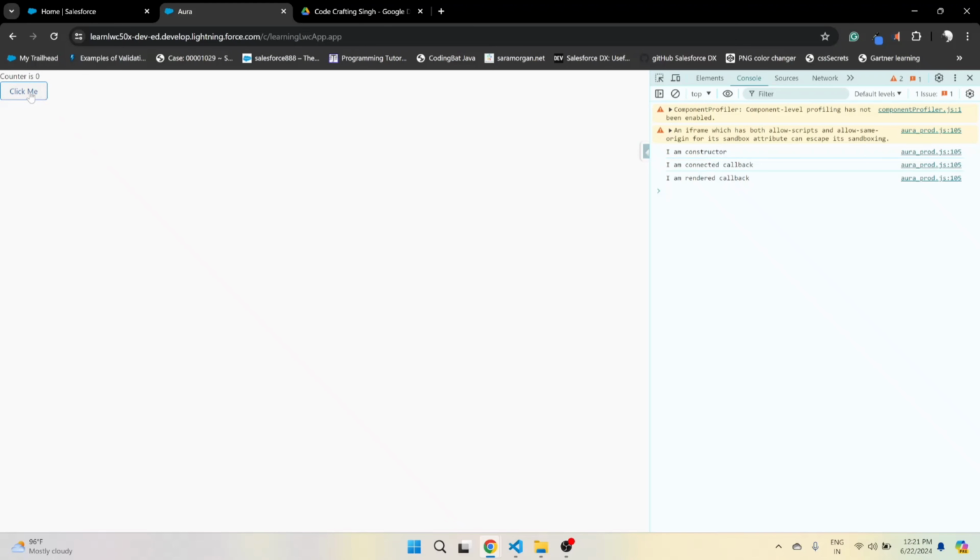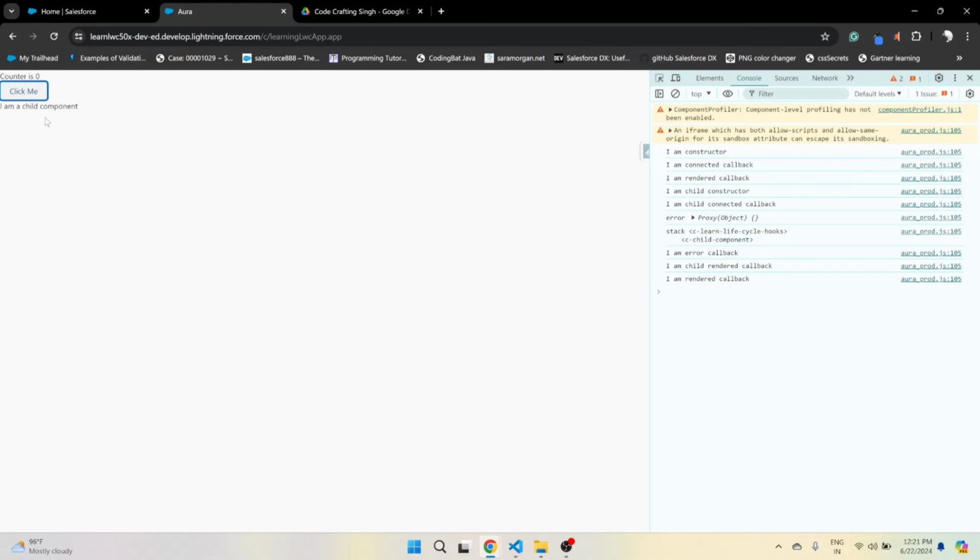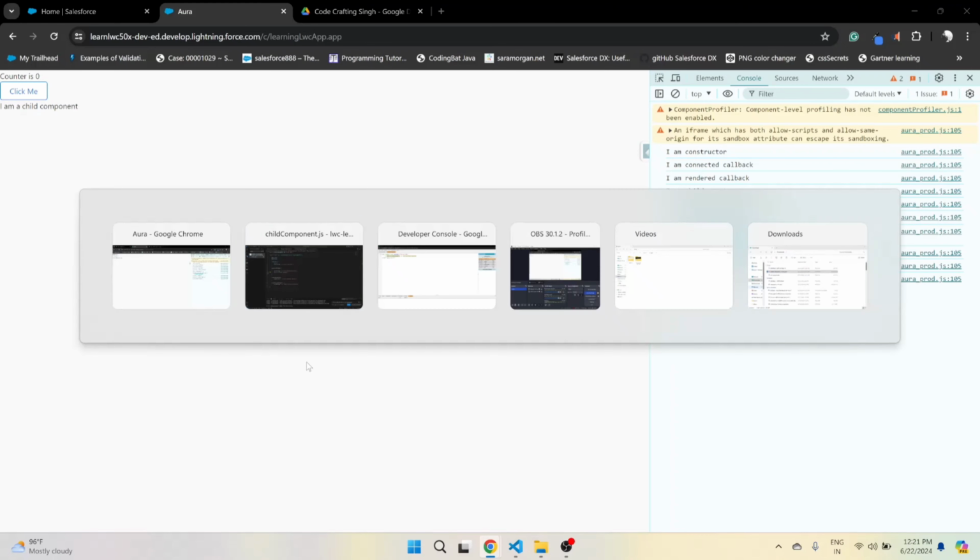Now if I click on this button, we have the child component here, and in the child component you can see we got all the logs here, and we got this error printed here, and the error callback log is printed, and the stack is coming. The stack is the parent component and then this child component. So this error is coming from this child component and there is nothing thrown on the screen.